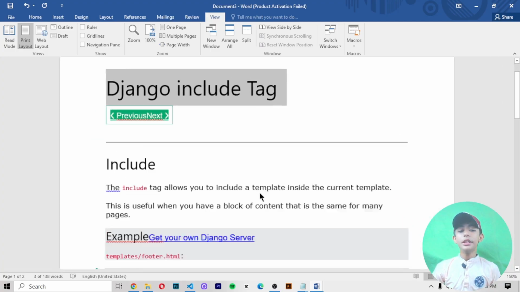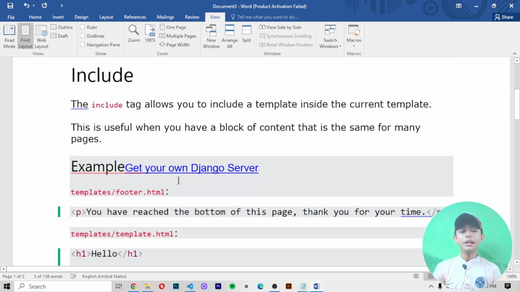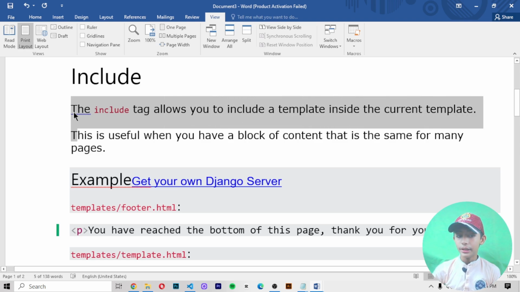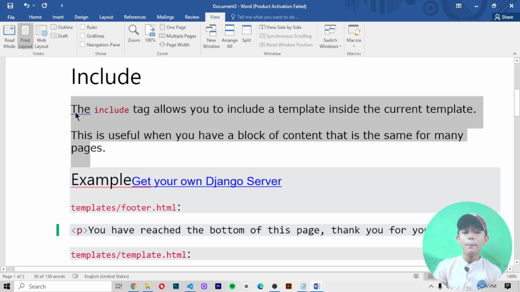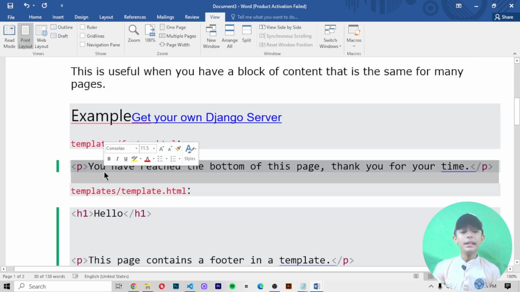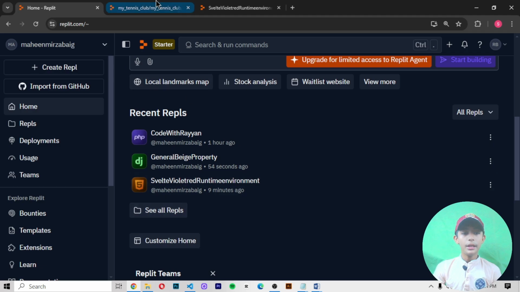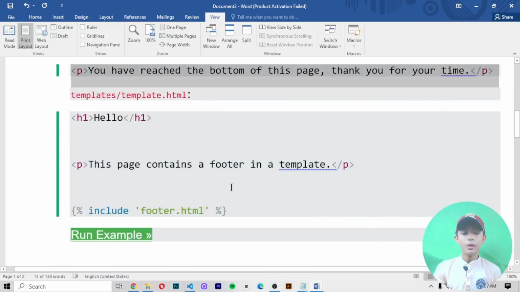So guys, in today's Django video, I'm telling about the include tag. Like in the previous video, we learned about the comment tags. So in today's video, we're learning about the include tag. So without wasting time, let's get started. The include tag allows you to include a template inside the current template. This is useful when you have a block of content that is the same for many pages. Like in the example of footer.html, let me copy it and paste it here. Sorry, not here, here. Now, here is one example of the template.html.